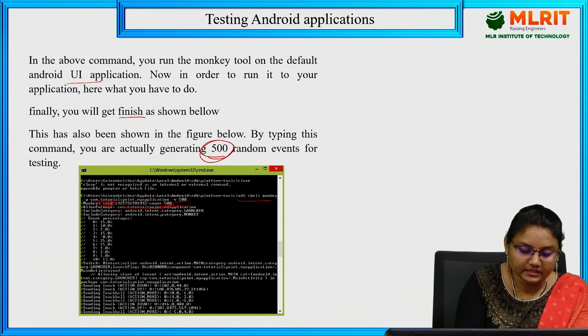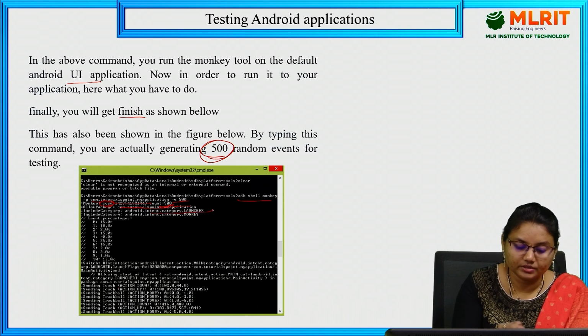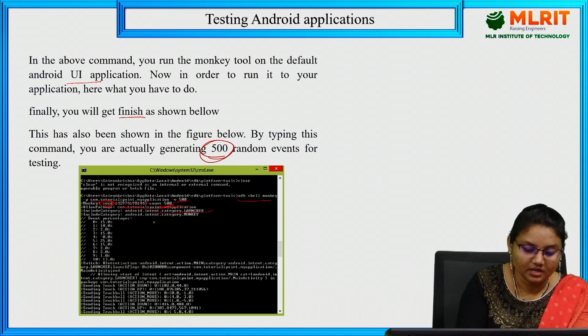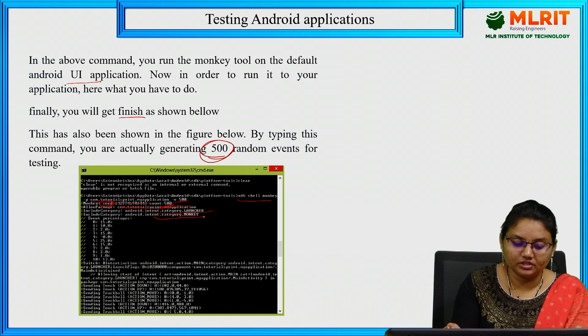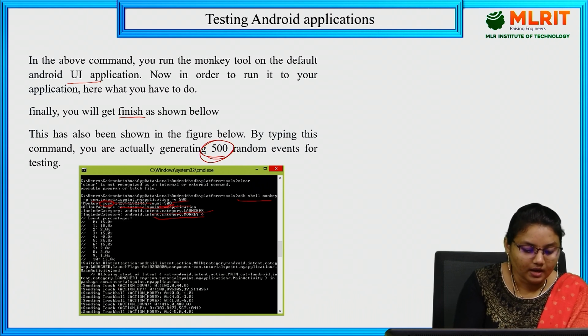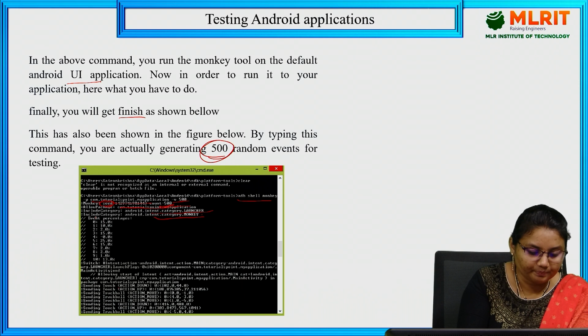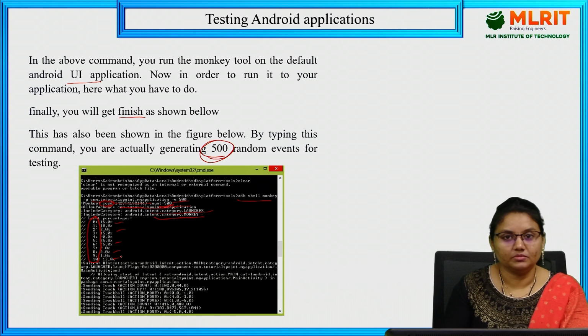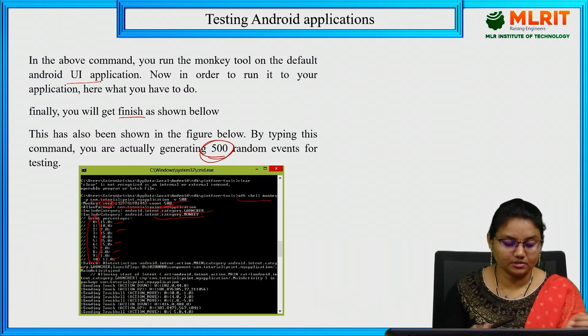Include the category Android Intent Category Launcher. So it is launching the application, and it is launching the application using the monkey also. So this is also included. And these are the different events. 0, 1, these are the codes of different events, and these events are used these many percentage times. Okay, these many number of frequencies we are giving.